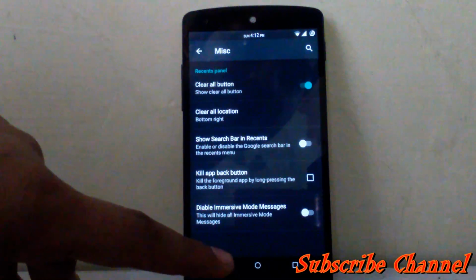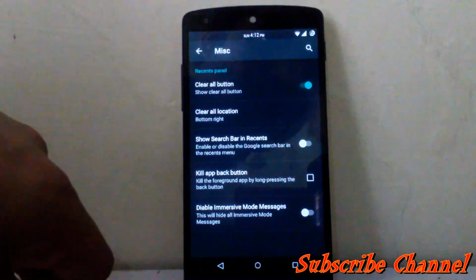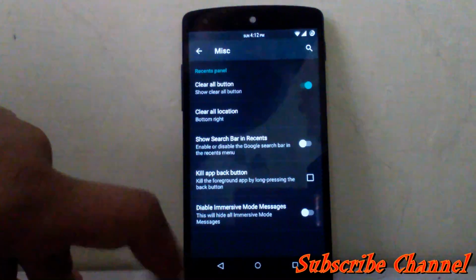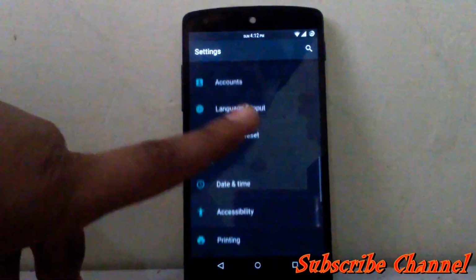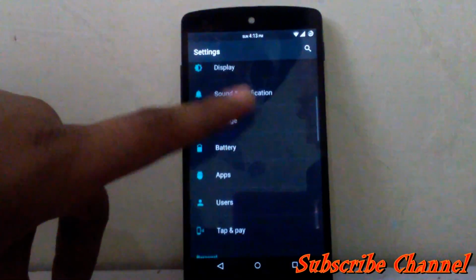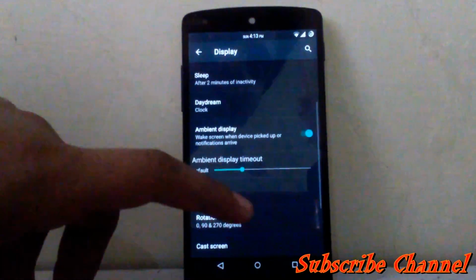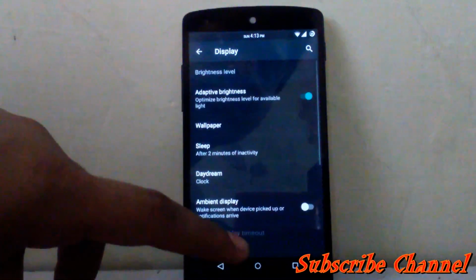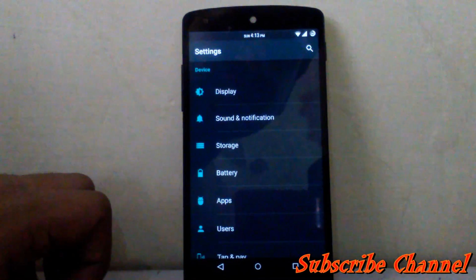Then next is disable immersive mode message, means you can disable the immersive mode message that pops up whenever you play a full screen game or full screen app. That can be disabled through this menu. So as you can see, there are tons of customization available, and also there is ambient display feature available inside display setting. As you can see, ambient display, and you can change the default timeout of the ambient display. So this ROM is very good in terms of customization.